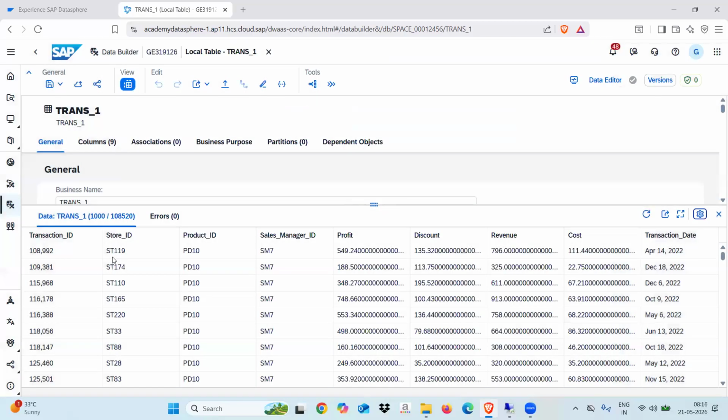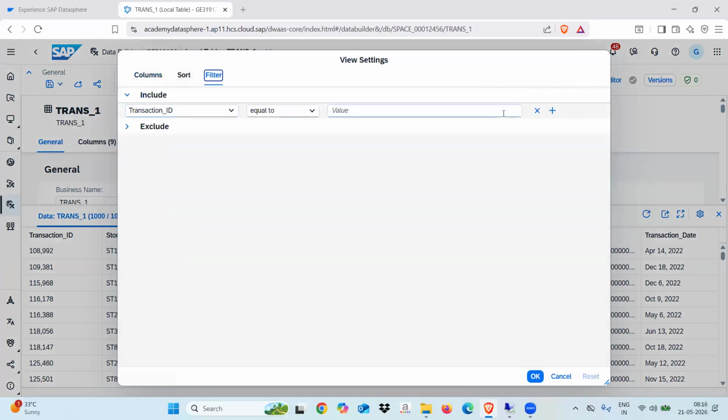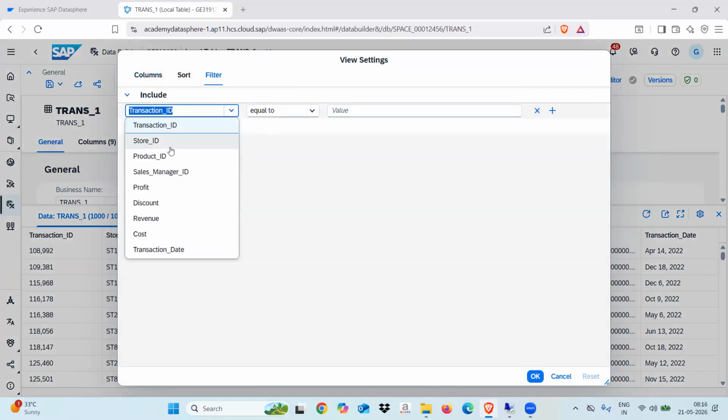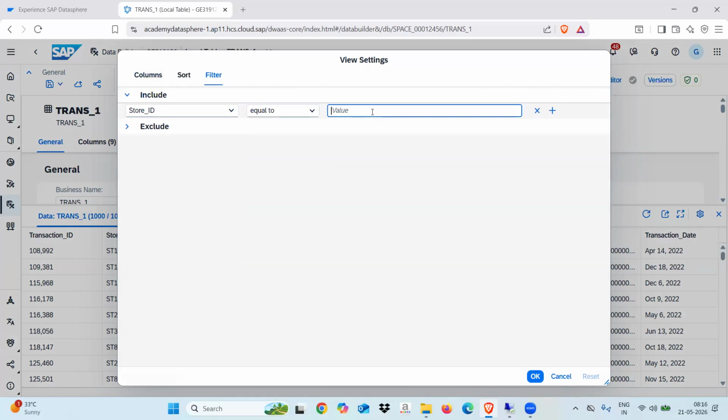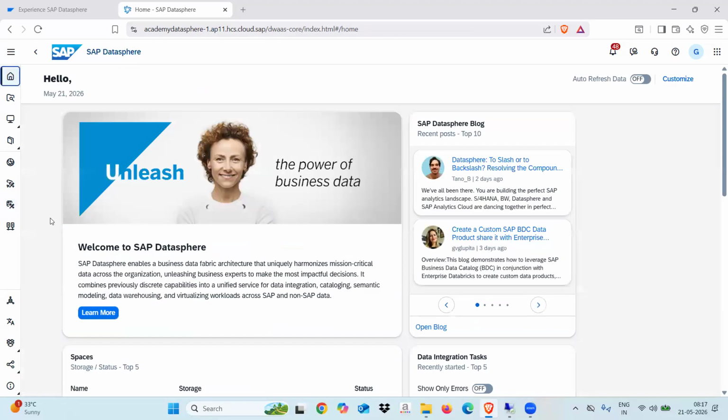Go by ST999. Copy this value. This is store ID. You can go here and give it like this. Go to filter and you can select store ID as well. So like this, we can filter the data at the Datasphere level. So these many are there, okay? 506 are there. Based on this, we'll create the graphical view or transformation layer or replication flow based on our requirement, okay?